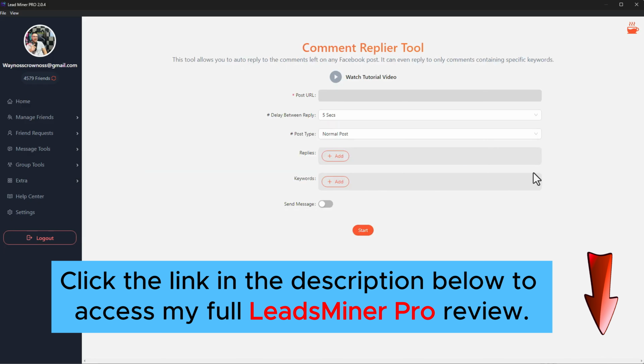Comment multiplier, we've actually in the funnel, guys, got an AI version of this. I think it's going to be done before launch, but don't hold your breath on that, where it comments on other people's posts with AI. But you put in the post URL, the post type, post page or normal post. The URL changes for that. Put in your replies and any keywords.